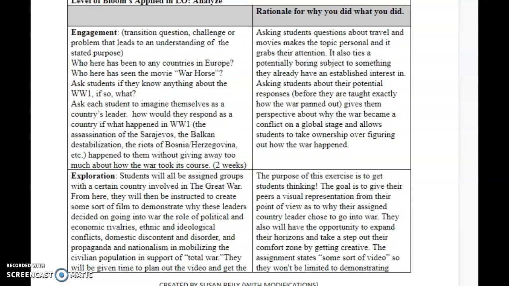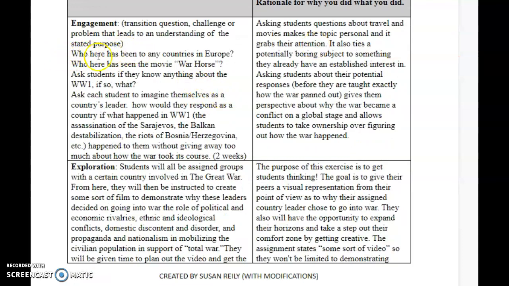So the first part is engagement. We have some questions that we asked the students. This is pretty much where everybody went, I think, with their presentation: the transition questions. Have you been to any countries in Europe? Have you seen the movie War Horse, which is about World War One? Do you know anything about World War One? If so, what?